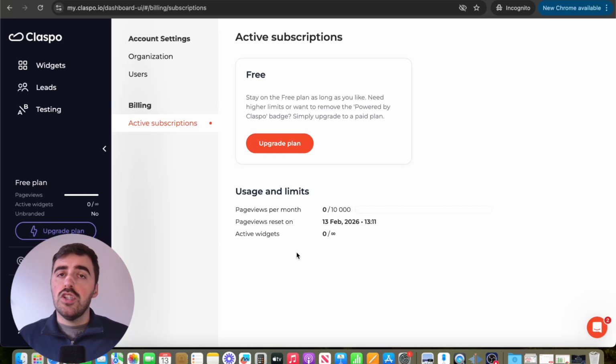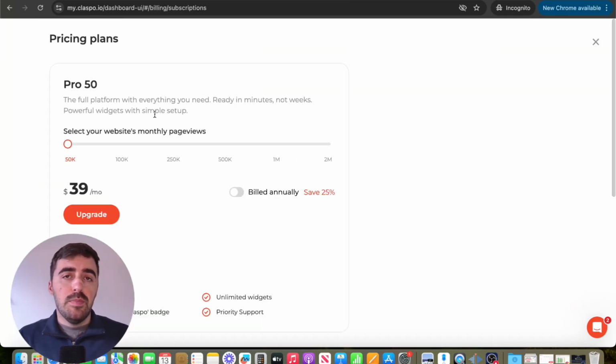And the only real limitation that you will have with the free plan is the number of page views that you can get per month. As you can see, the free plan comes with a cap of 10,000 monthly page views. So if you expect your widgets to get more than 10,000 page views per month, then go ahead and click on upgrade plan right here, and then you'll be taken to the plans page.